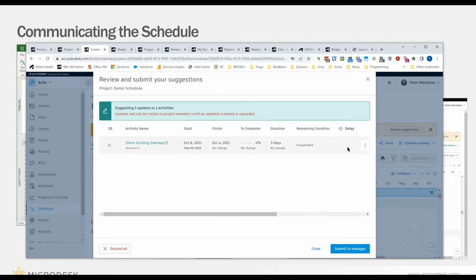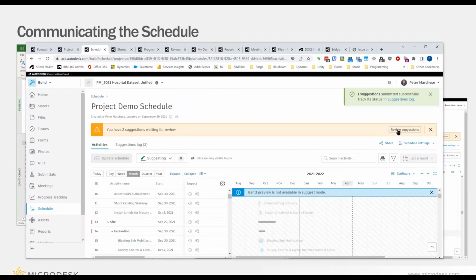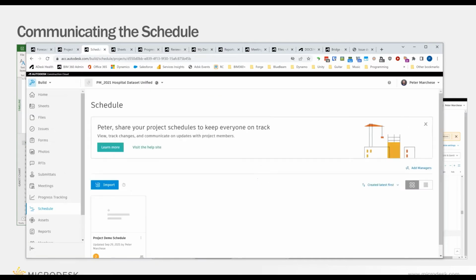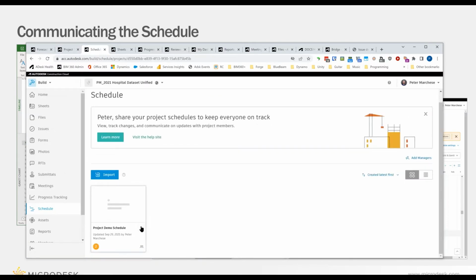So I can say, okay, what's the delay? What's the duration? How is this going to affect anything? I'd submit that to the schedule manager. And then the manager can look at these and actually say, okay, well, where are we with this? I'm reviewing it. Yeah, I'll allow that. I'll mitigate it. But again, I'm not making my changes here. What I'm actually going to do is do the changes back in the actual tool that we use. And then I can just update the schedule.